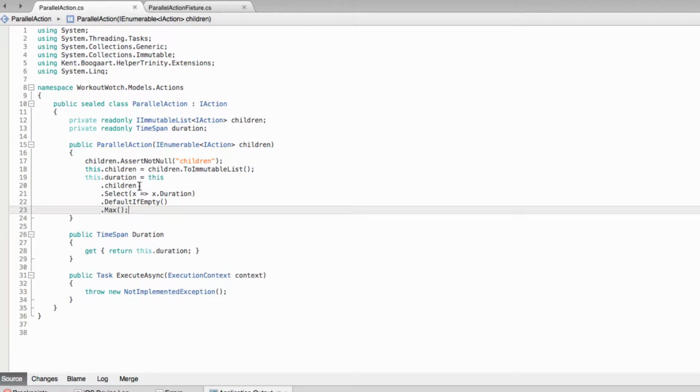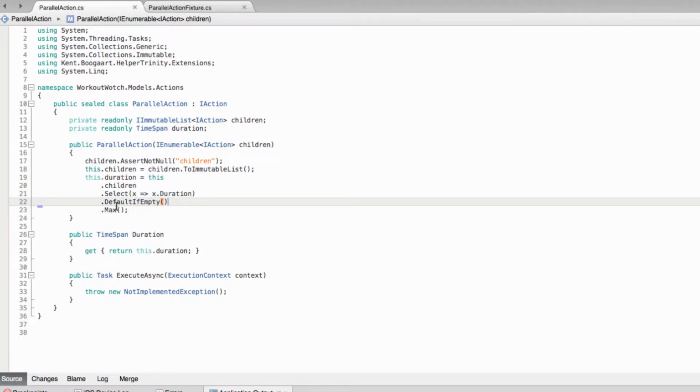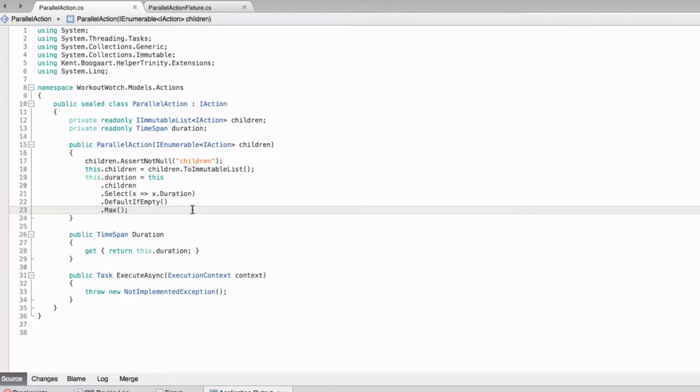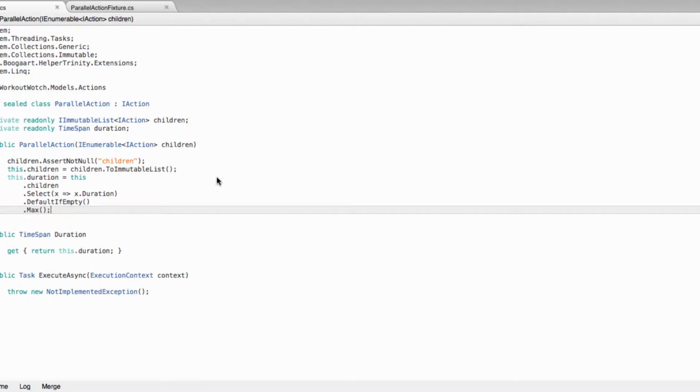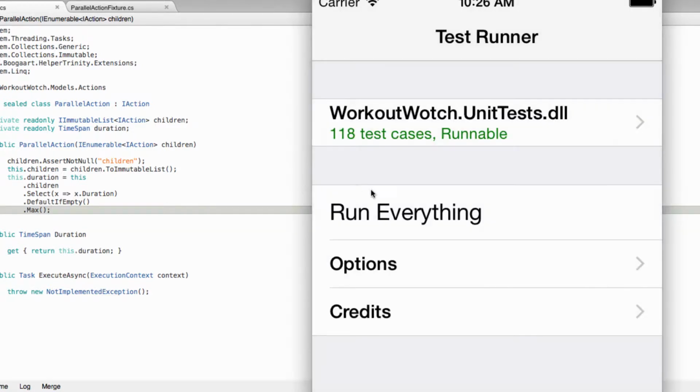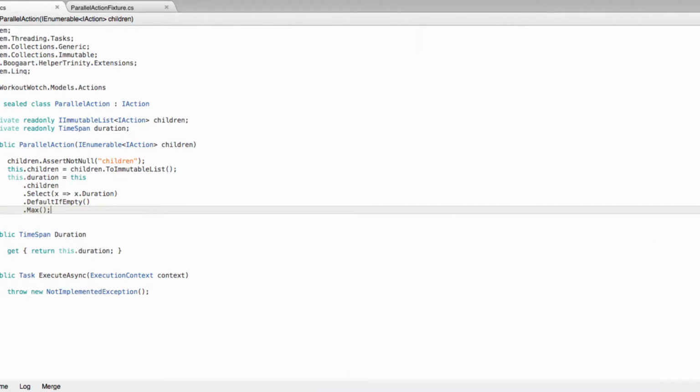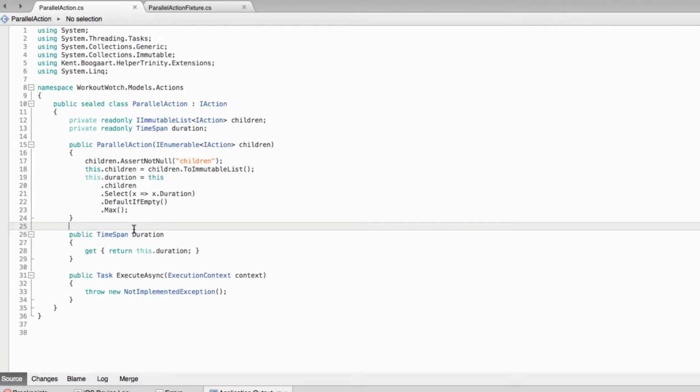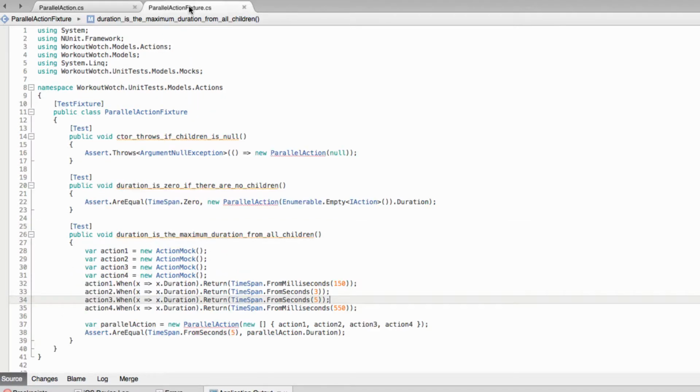So there we go. The only complexity here is we're selecting the duration of the child and defaulting if it's empty, so that we get 0 duration if there's no children, and then just taking the maximum duration. Let's try the tests. Okay, cool, we're passing. So now for the more difficult part, the execute async. Let's start with some tests here.